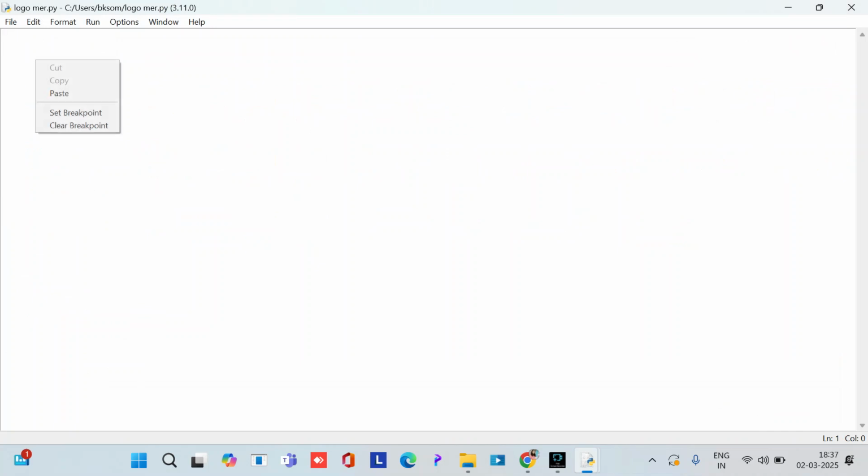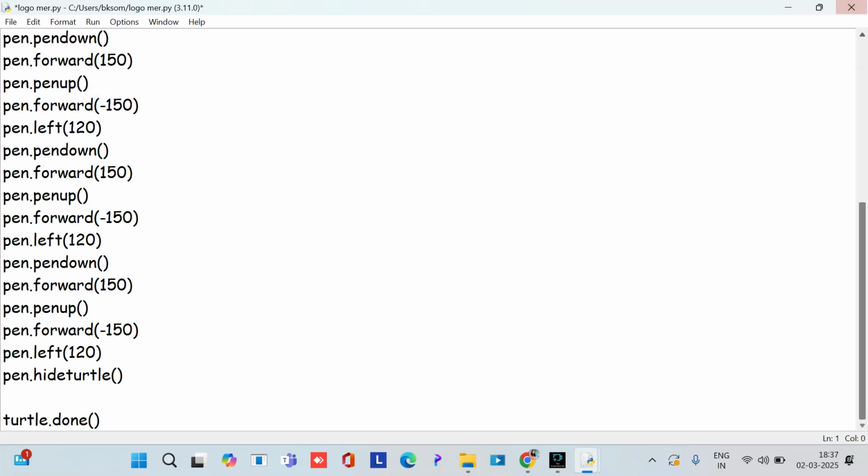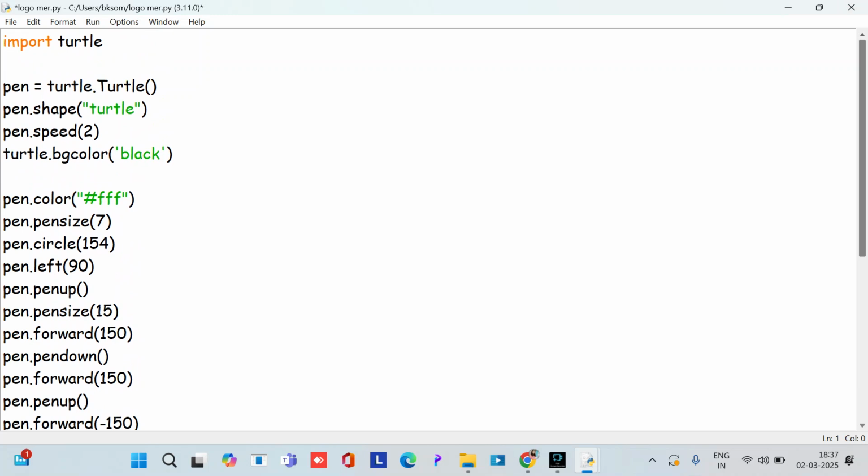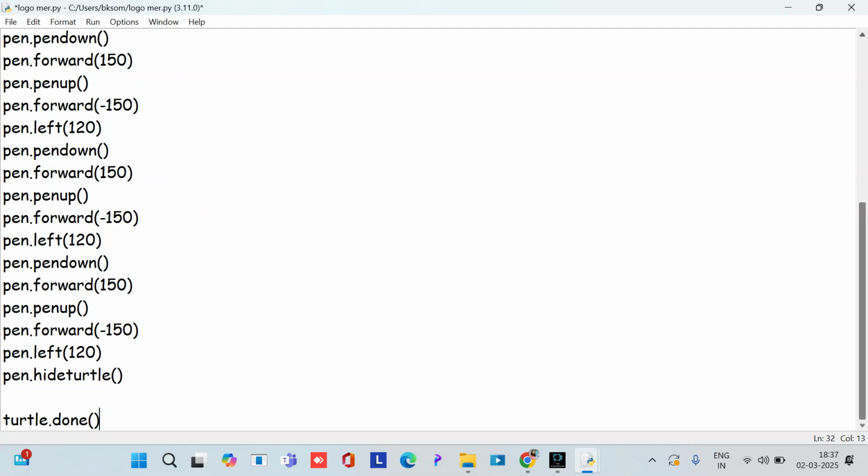Type your code here, which is: first of all you have to import turtle, then write this code. This is your last code, turtle.done(), parenthesis close.